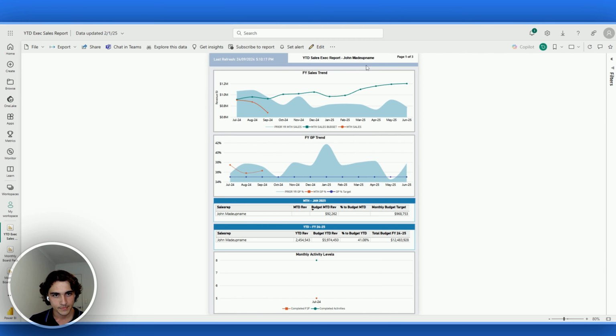So, for example, in this case, we've got John, made-up name, and this is only showing his sales information for this financial year so far. Let's say John Smith came in and wanted to look at his report. As soon as he clicked on the report, it would automatically filter to show his data, and he's not going to be seeing anything that's not relevant to him.